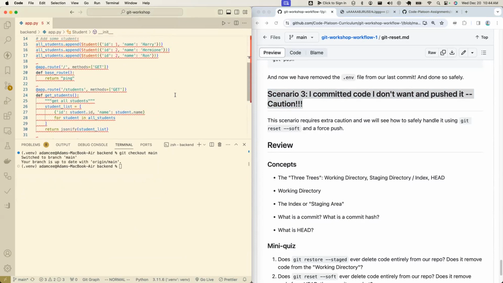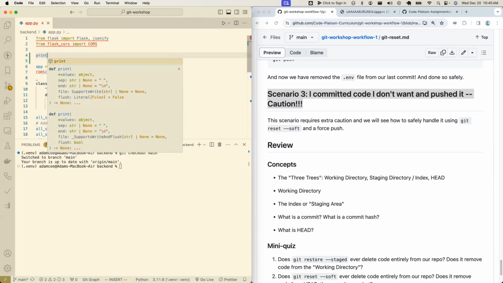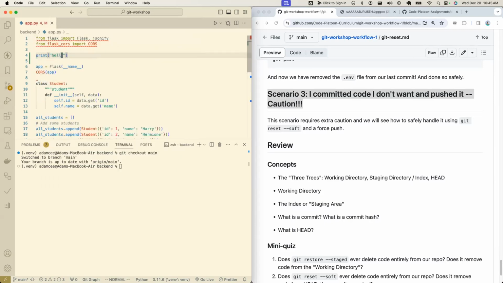And I'm not sure why it's giving me all these squigglies at the moment, and that's okay. And let's just add a print statement right at the top of the code. Let's say for the sake of argument, I didn't want to do this work on this branch. I actually meant to do this on another branch. Git has a very useful feature called Git Stash.